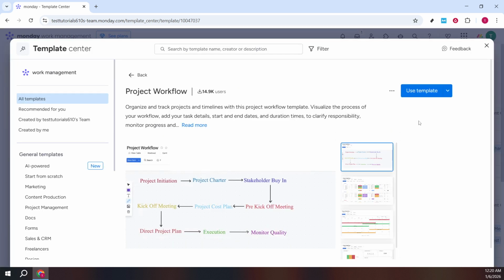Monday.com will add it to your chosen workspace and create a board with example groups, items, and columns. You can always customize names, statuses, and columns later to match your process, but for now, let's explore what you get out of the box. Open the main table view to see the full board.